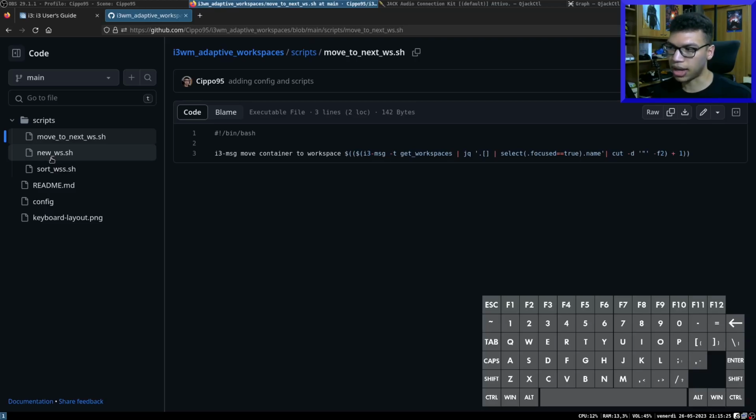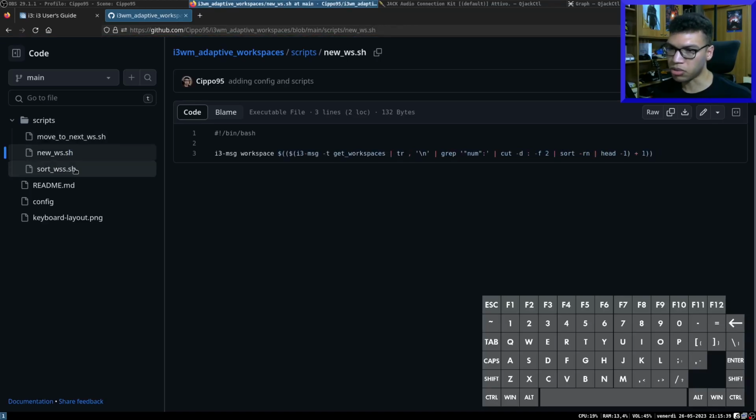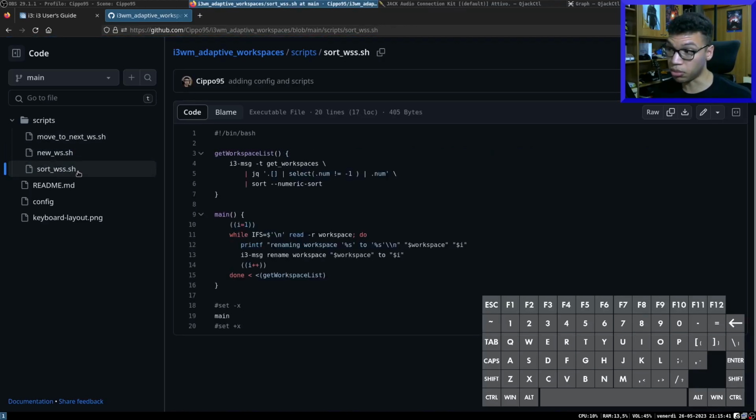There's no command in i3 to create a new workspace, because workspaces in i3 are bound to a certain letter, a certain number, and yeah, this is it. You can check the scripts, but they are pretty simple.